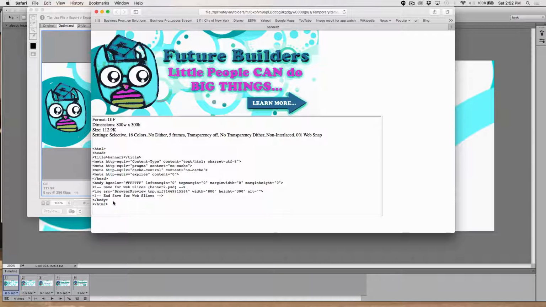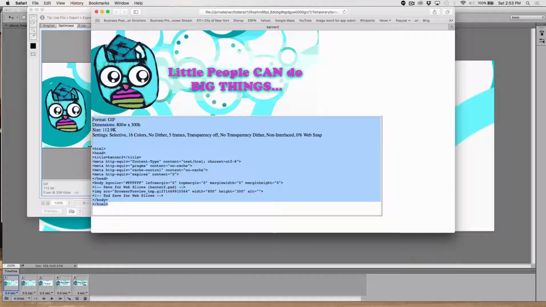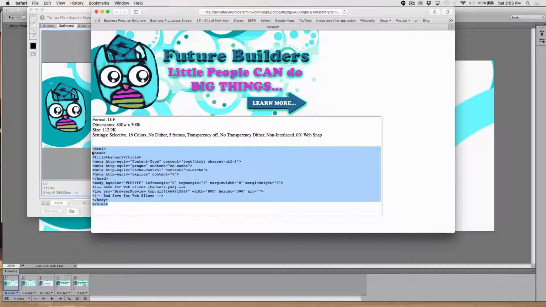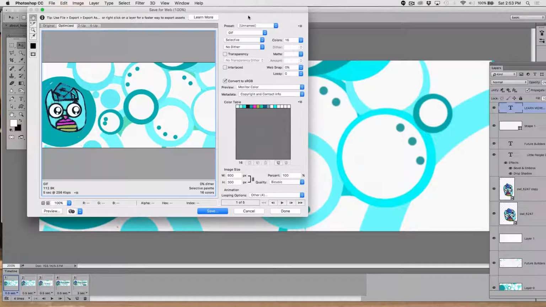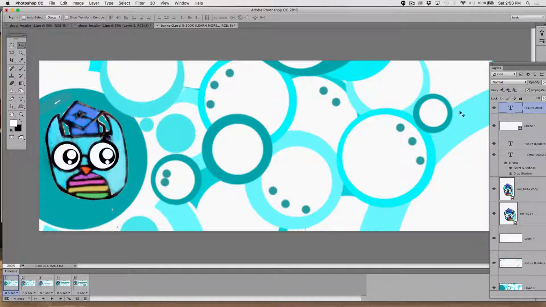And if you want to make a little web page, you can just take this content and copy and paste it into an HTML page. It's essentially playing 3 times and life is good. Okay? So I'm going to stop there with that. Okay, so that is how to create an animated banner in Photoshop.